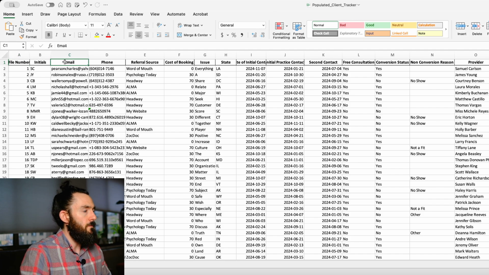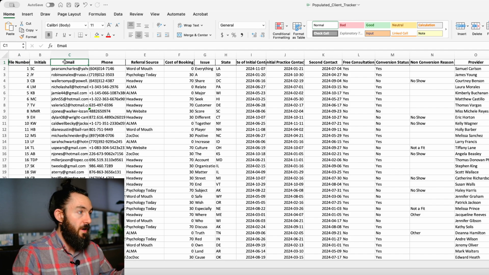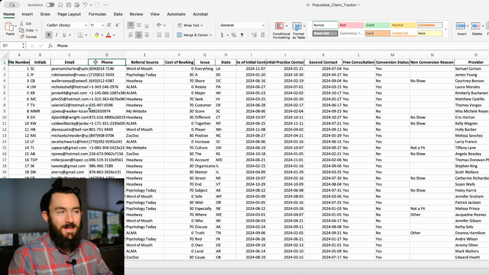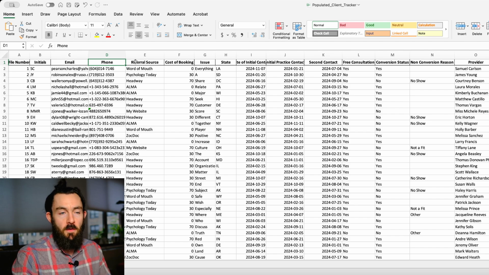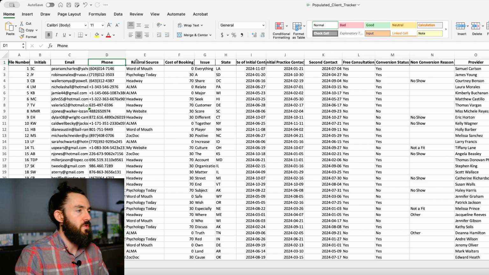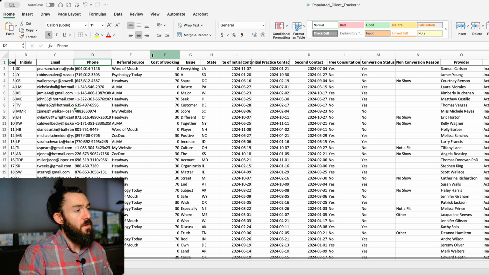And then the email, I'll tell you what that's for in a minute, but that's just an easy way to have contact information. Phone number, same thing. We'll get to that in a moment, why we're collecting that. We want referral source, right? So where are our referrals coming from? And again, it auto-populated this, but maybe it's word of mouth, Psychology Today, Headway, pretty simple, straightforward right there. The cost of booking.